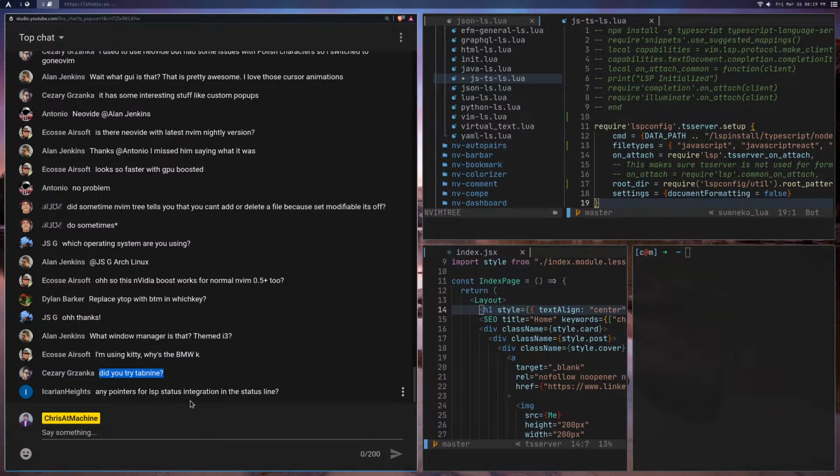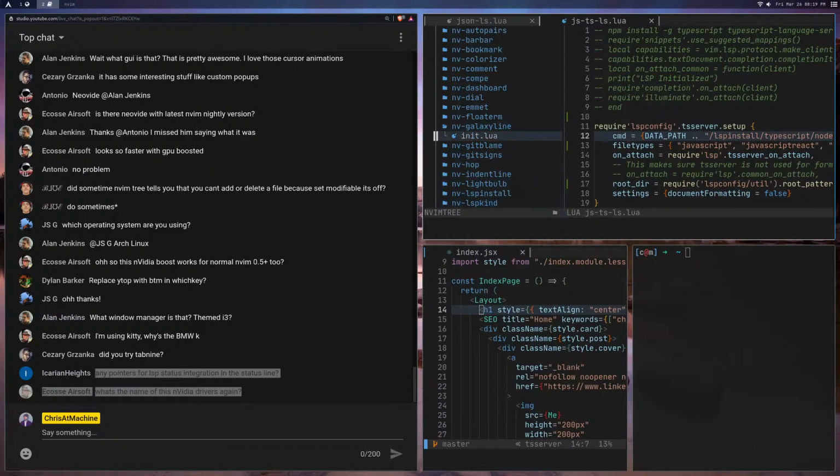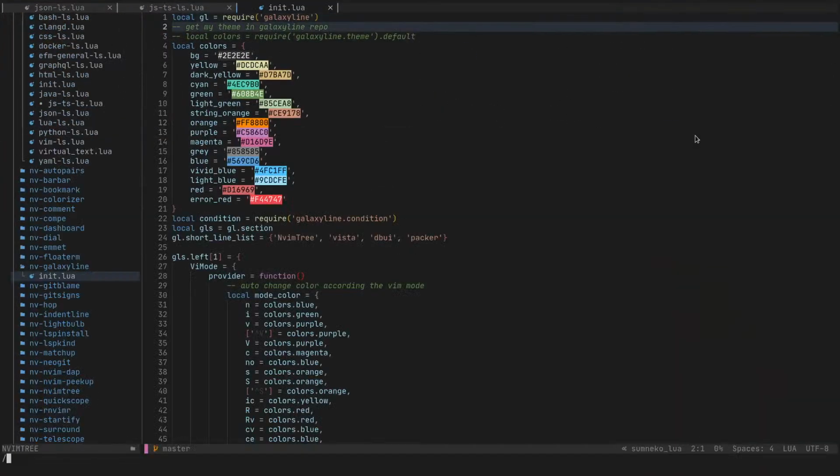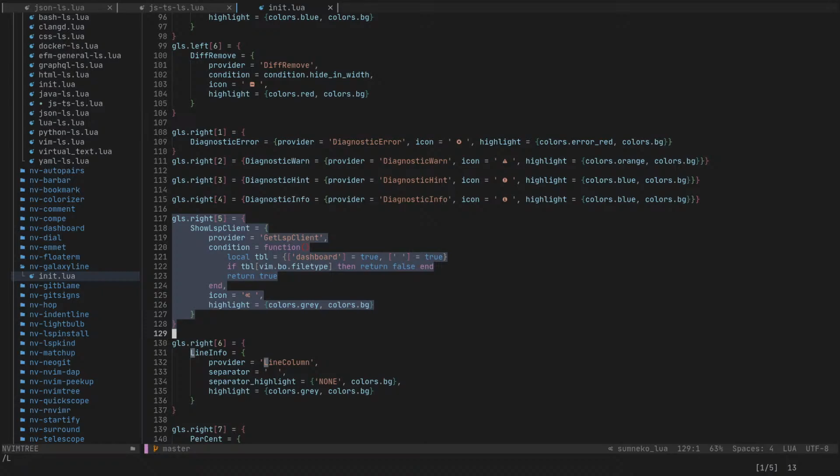Any pointers for LSP status integrations in the status line? Yeah, install Galaxyline, and then do this. Galaxyline, this. Look for LSP. Oh, it's literally right there. And they have a thing for it. Just put this, and then you'll get LSP to show up in your status line.